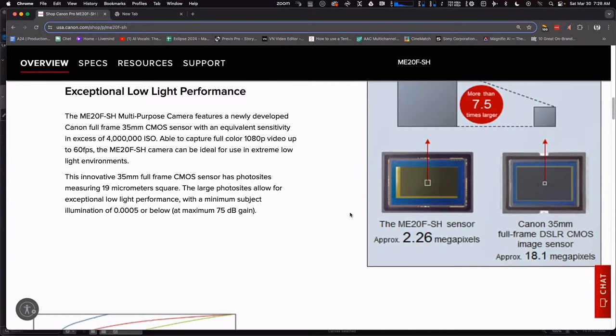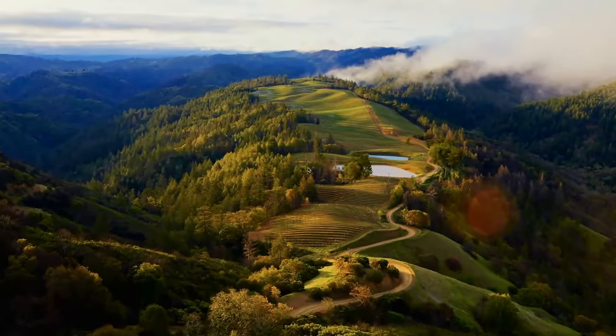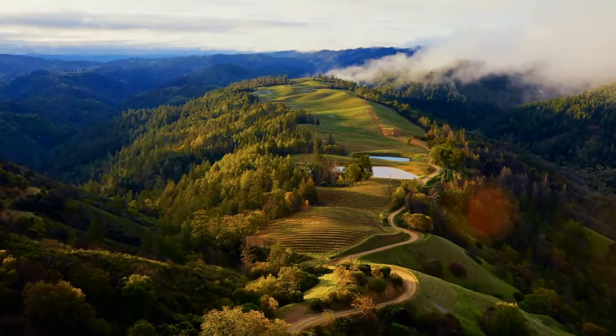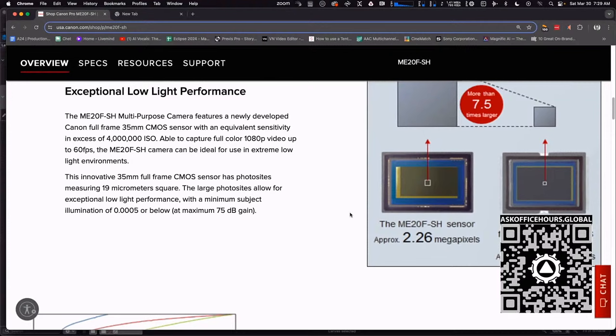So let me see if we can pull that up. Nope, sorry, I just hit the wrong button there. 4 million ISO. Sorry, I hit a whole bunch of buttons there that didn't do what they were supposed to do.